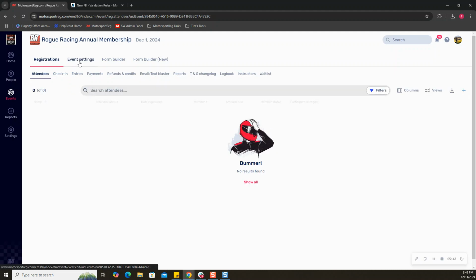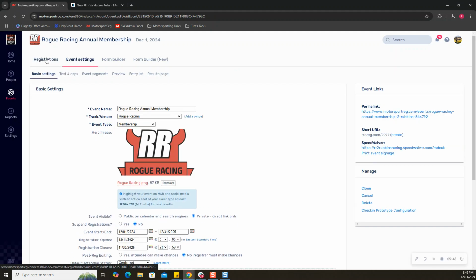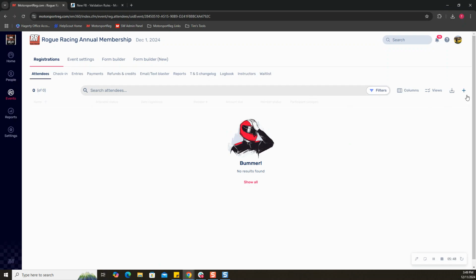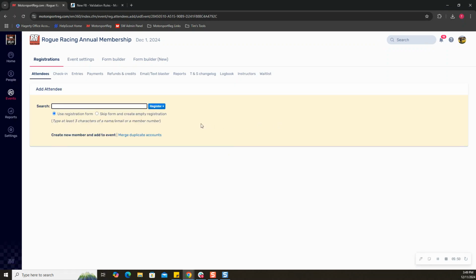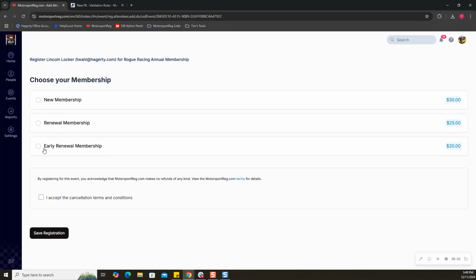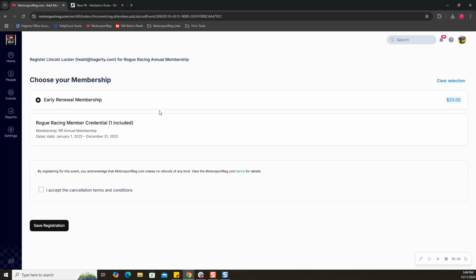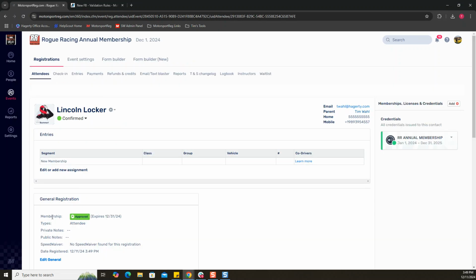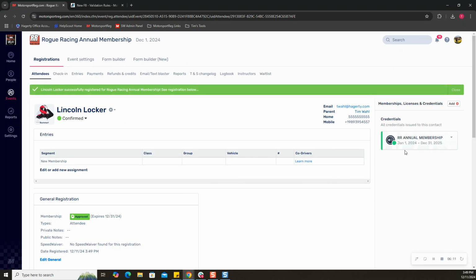So let's go over to the registrations and we'll add a manual entry to this one. This is the other way they can test these out. I do have two accounts that I was working with. Fast Freddy does not have a current membership, whereas this Lincoln Locker person does. So let's use that example. If I go in, I should be able to purchase that early renewal membership here for the Lincoln Locker. And there we go. That worked a-okay and extends out their membership for another season on this one.